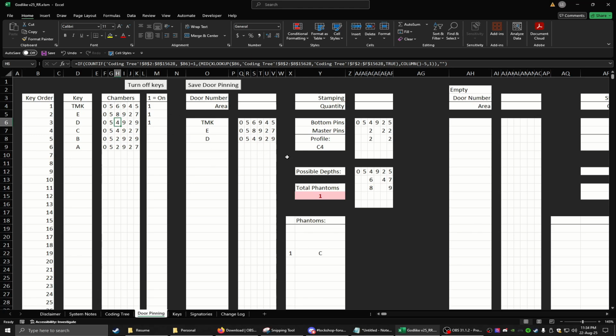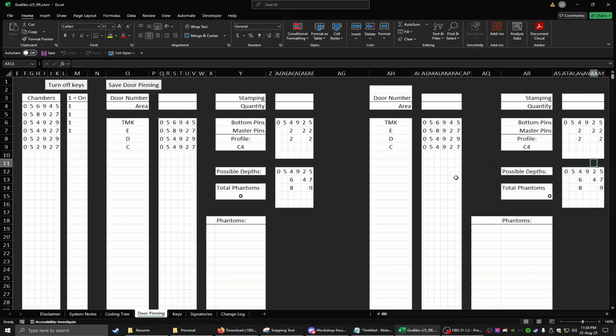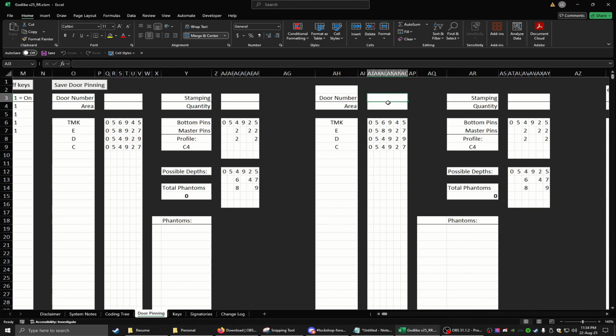Regardless, if you're happy with that, maybe we decide that the C key should work as well, we just forgot to include it, we can click on Save Door Pinning over here, and that will copy this section over here. From there we can number the door. Maybe this is door number 1, so we'll put D1. Area, maybe it's for building E, so we'll put E-1, it's the first door for building E. Quantity, only have 1, and it's stamped, we'll also stamp it E1.